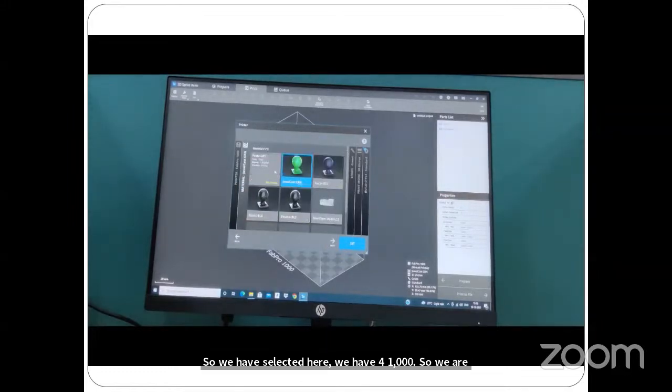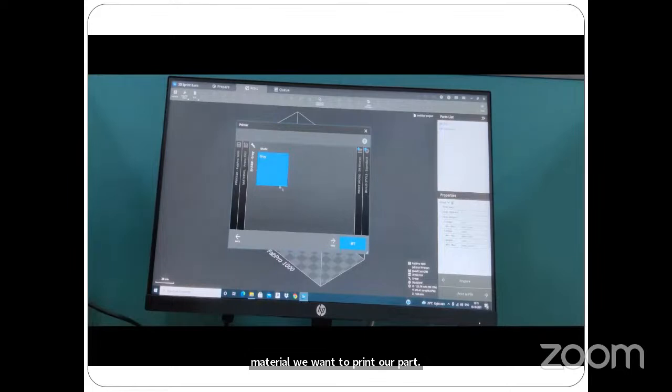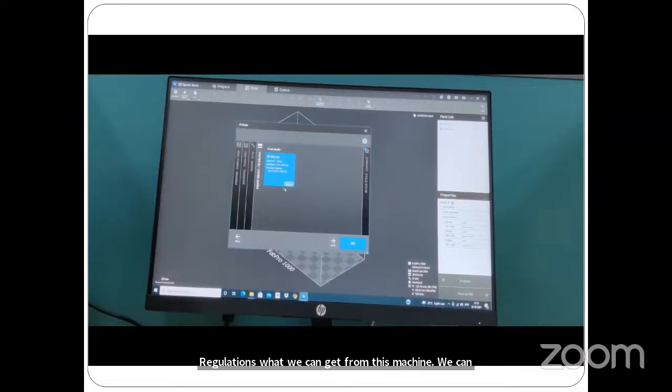Here you have to select the material with which you are going to build the part. Right now we will select this Proto Gray. In this material we want to print our part, so I'm selecting this one. Next, gray is the shade. We are going to print in 50 microns. That is the finest resolution we can get from this machine. We can get up to 30 microns, but 50 micron will also give you a very nice surface finish. So we select 50 micron here, standard, set.